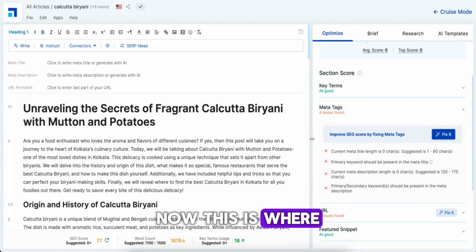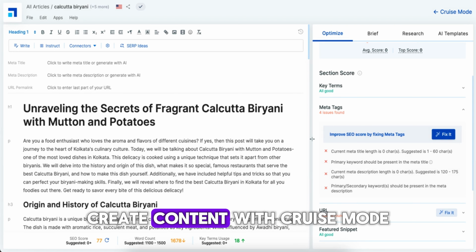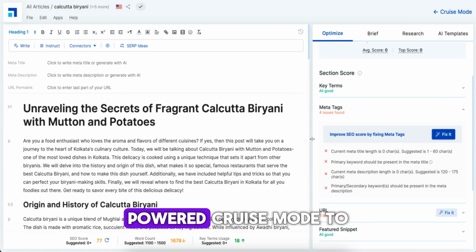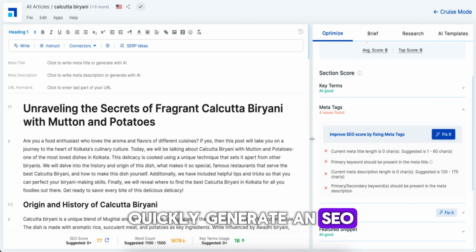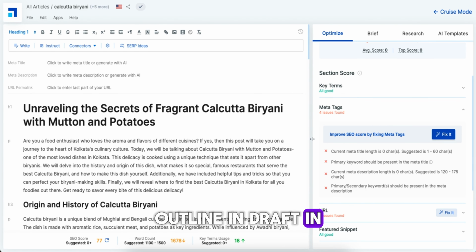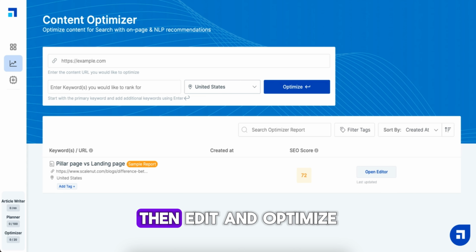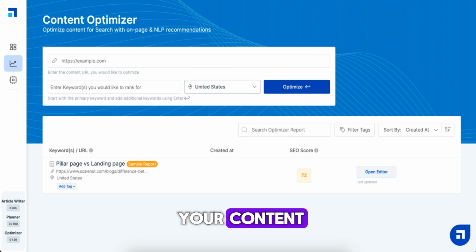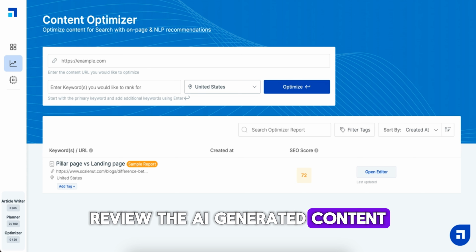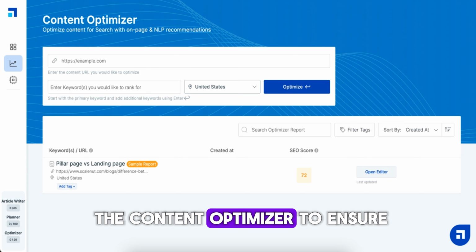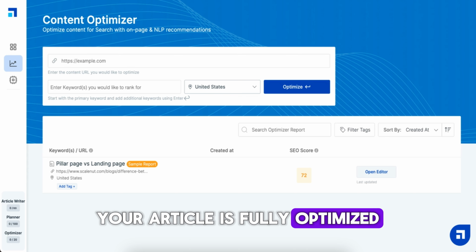Now, this is where the magic happens. Create content with Cruise Mode. Use the AI-powered Cruise Mode to quickly generate an SEO-optimized article outline and draft in just a few minutes. Then, edit and optimize your content. Review the AI-generated content, make edits, and use the Content Optimizer to ensure your article is fully optimized for SEO.